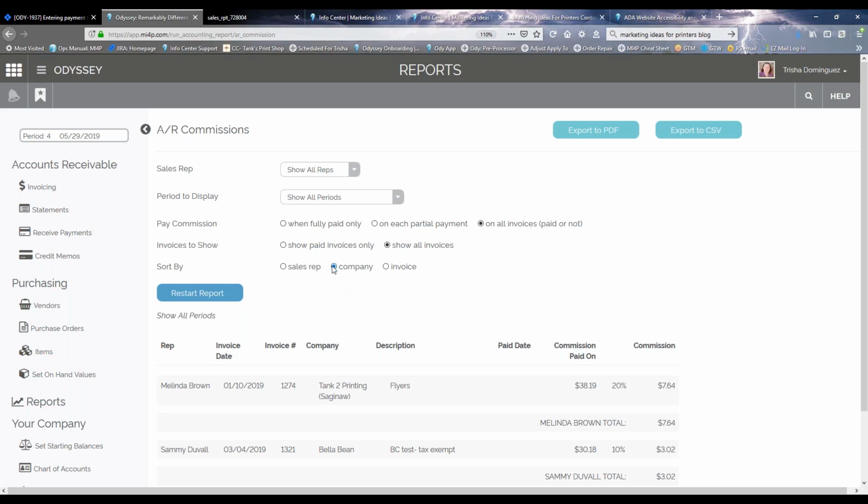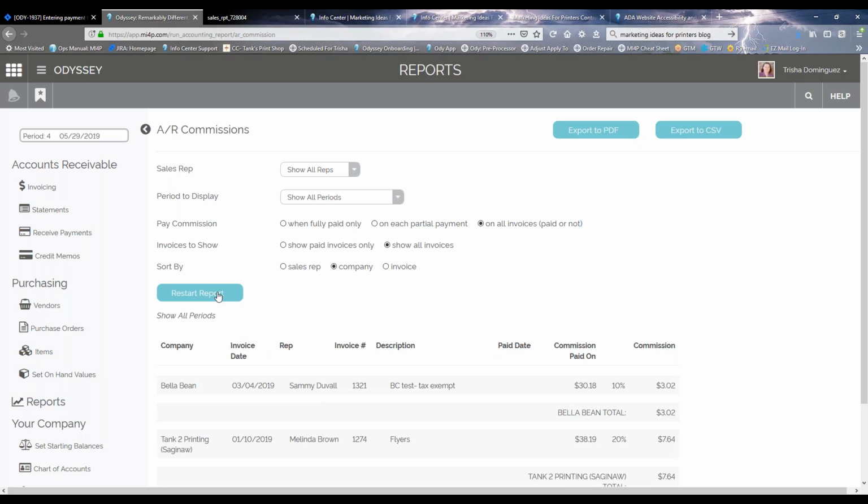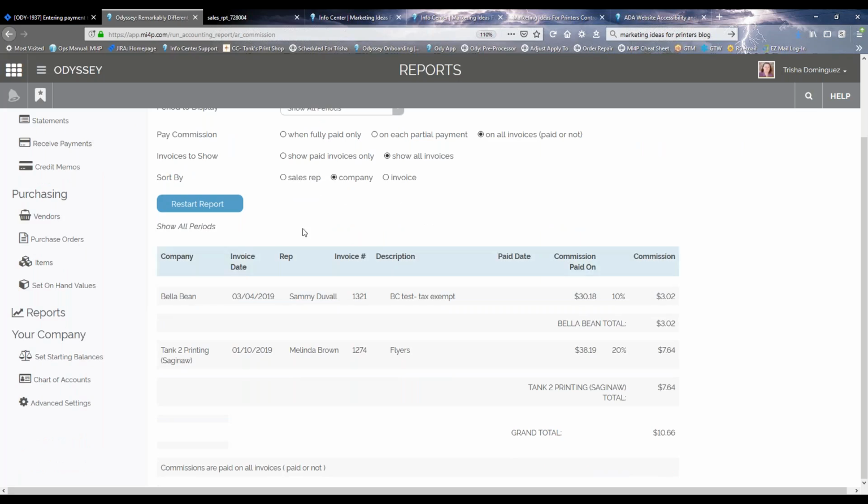I'm going to quick choose by company, and it should alphabetize by company and restart report since I only have 2. And there we go. Now we've got the Bella Bean, obviously before T, so we put that in alphabetical order by company.